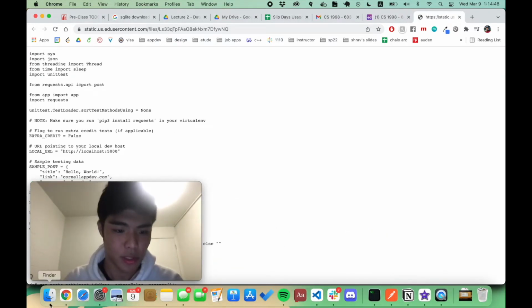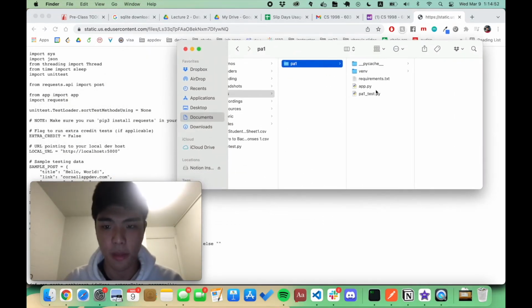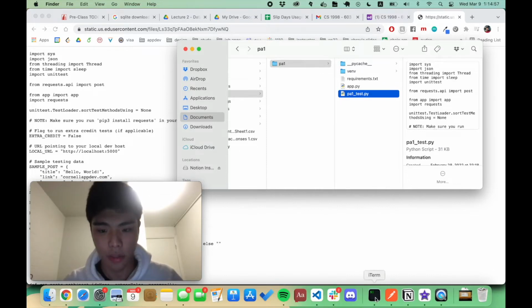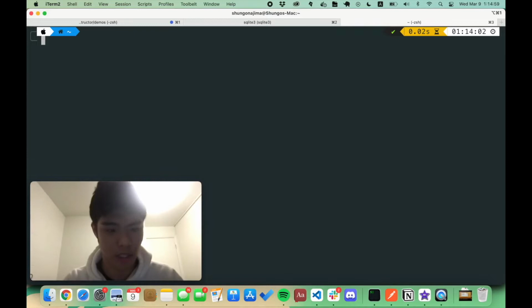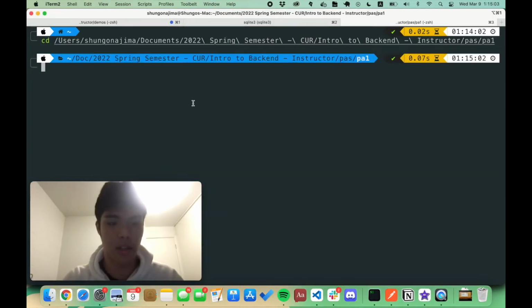And once you do that, you should store it in the same folder that your app.py is in. So something like this. And then once you've done that, you can change directory to that folder that both these files are in, right? You can enter the virtual environment.